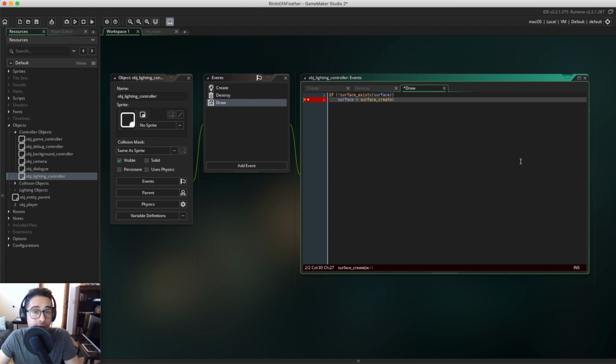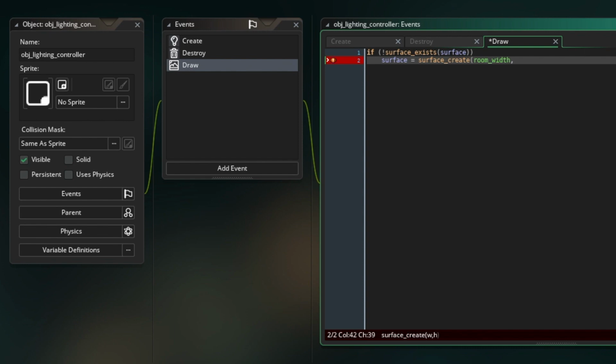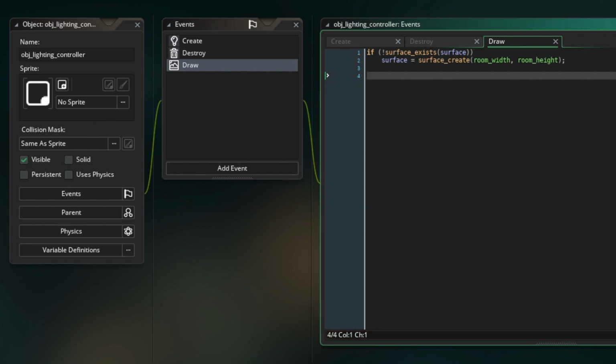I don't know all the details behind it, but it's just what we would classify as a volatile data structure. Because of that, we want to make sure that we always are checking for its existence before we modify it. Otherwise, it could get destroyed at any point, and we're going to get some runtime errors. So we've successfully said surface equals surface create if it does not exist already.